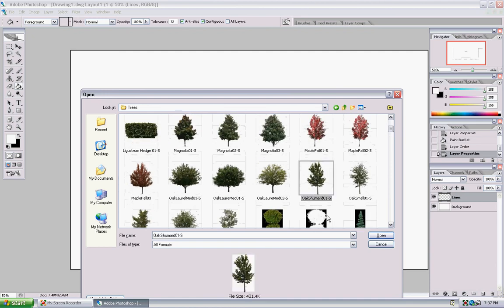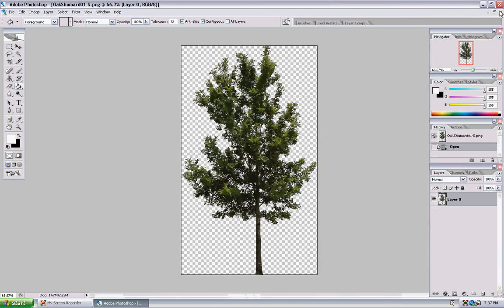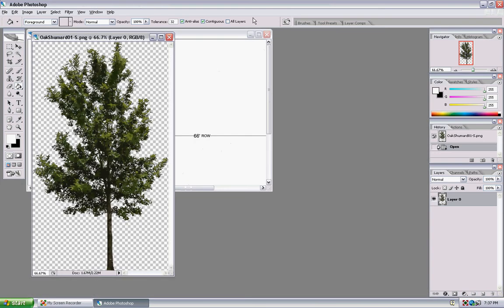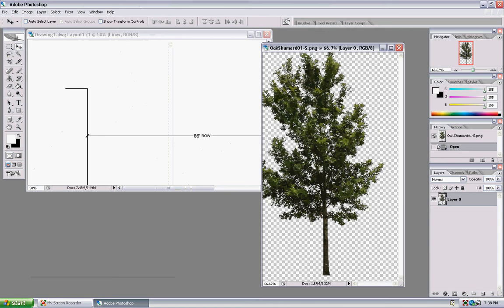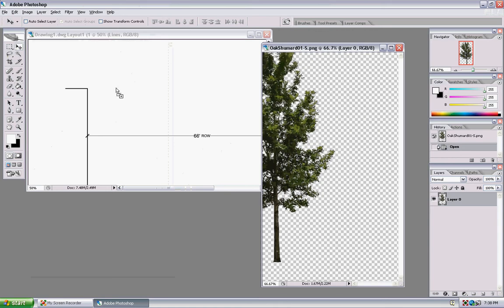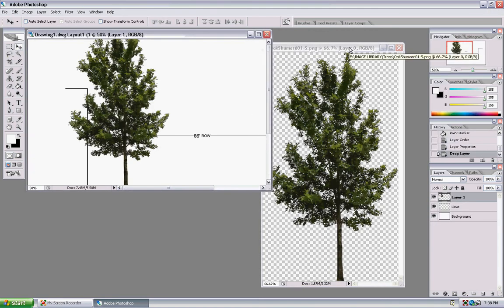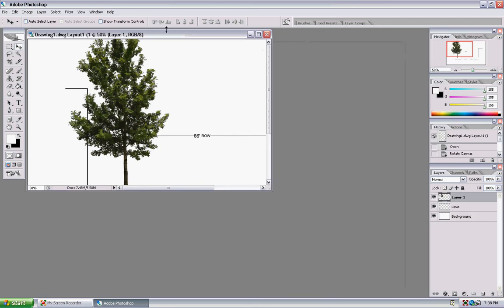Okay, so I'm going to click this Shumard oak, and I'm going to click Open. Alright, so now you'll see that I have a transparent background, which makes it really convenient for me just to grab it and drop it. Alright, so I minimized it. I'm going to scoot it over. I'm going to click on my Move tool here, come back over this layer, click on it and hold, and I'm just going to drag it to my other drawing. I have it, so I don't need this anymore, so I'm going to close that guy out.